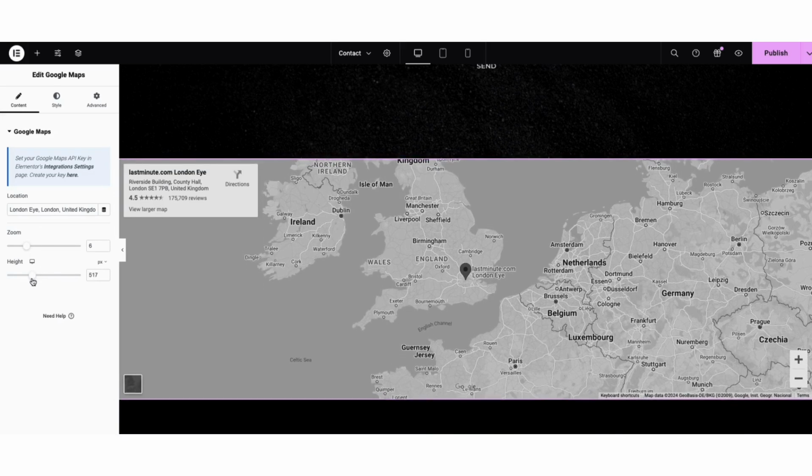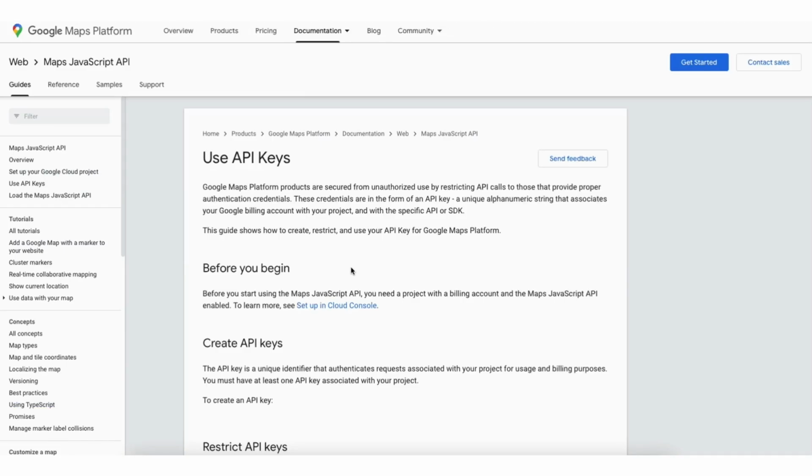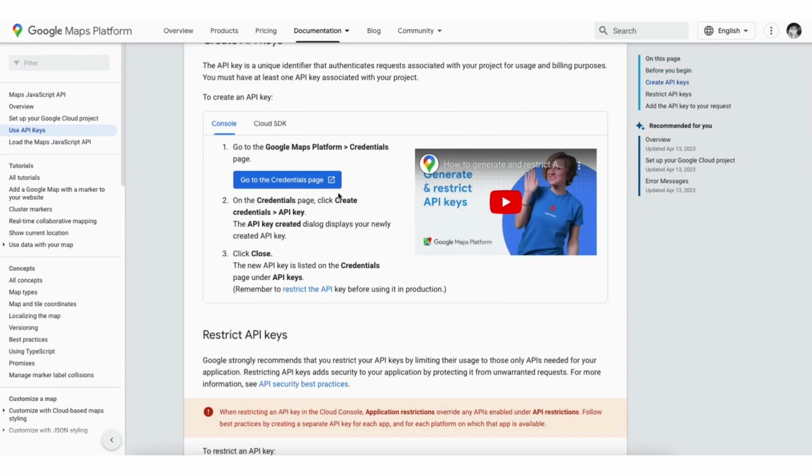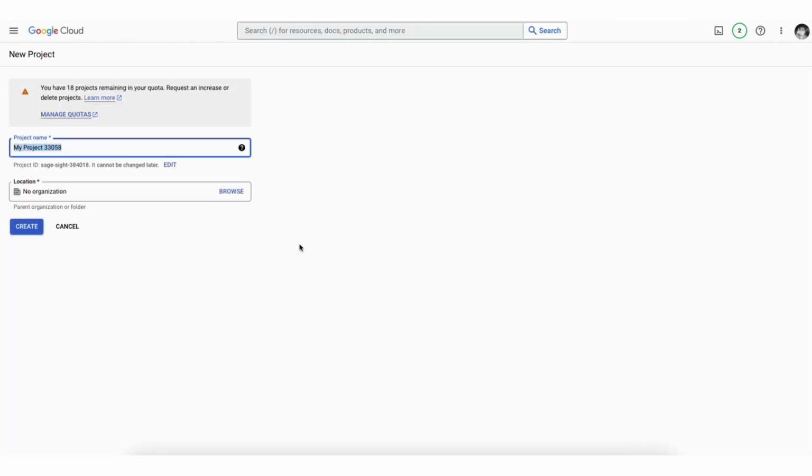You'll see the notification showing about the Google Maps API key up at the top. Click the Create Your Here link. It'll take you to this page. Scroll down and click Go to Credentials page. Click Create Project. Put in the project name. You could just put in your site or business name. Put in the address and click Create.